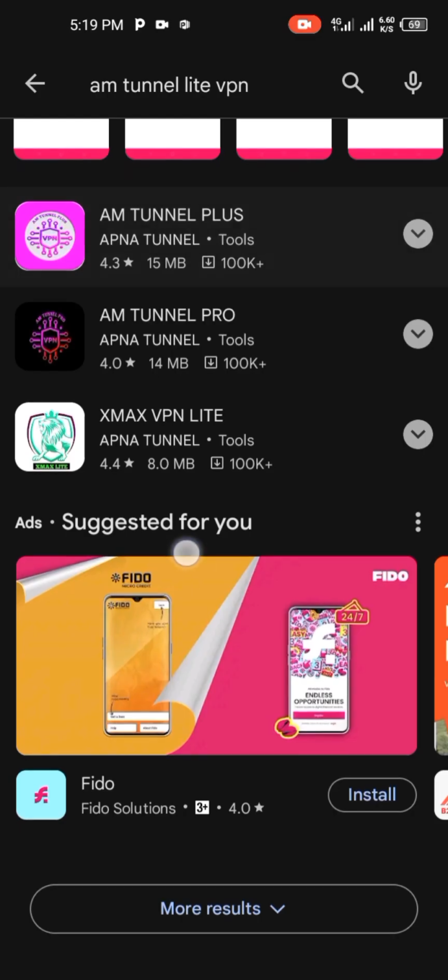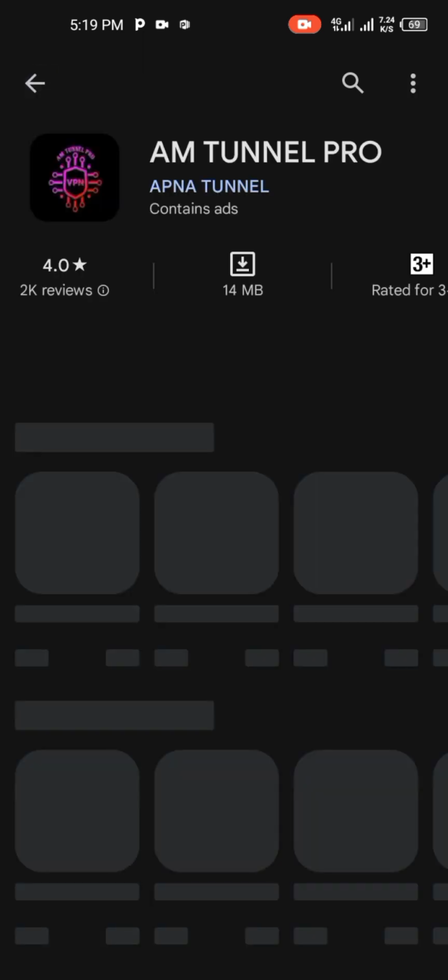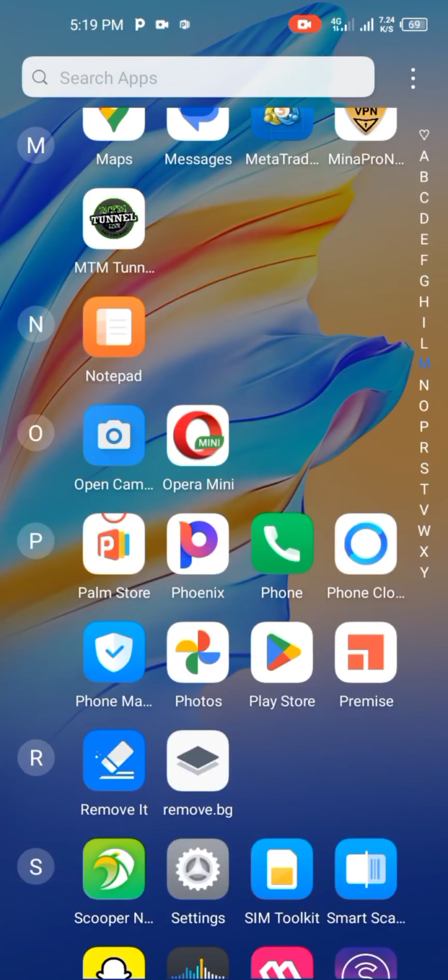You see, it's not loading. That shows that I don't have any bundle on this SIM. So let's launch the application.